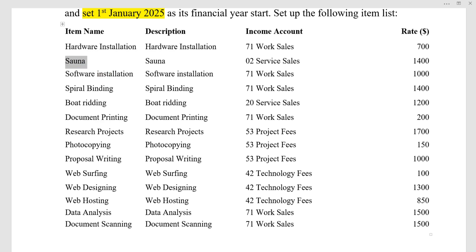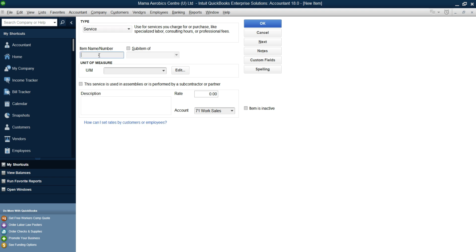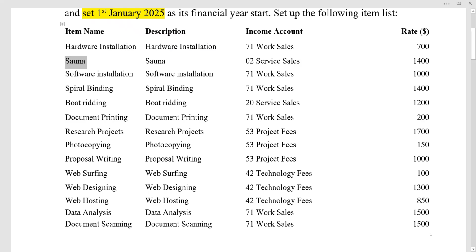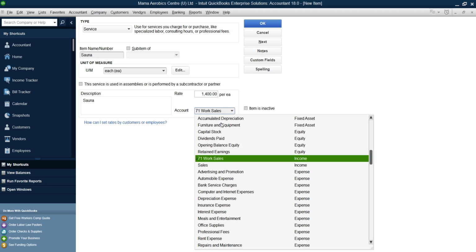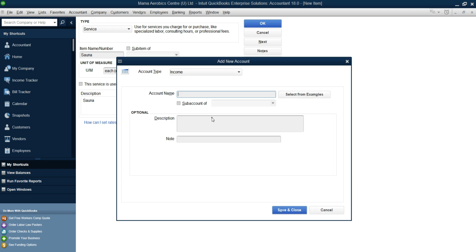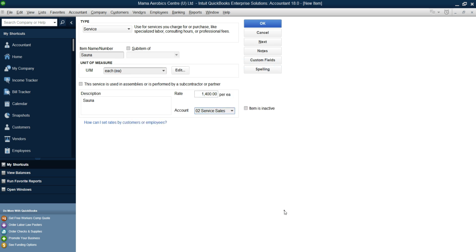Next service is sauna. Description the same. Unit of measure, I can still use each sauna session. How much? That is 1400. What's the account? That is 02 service sales. Save and close.